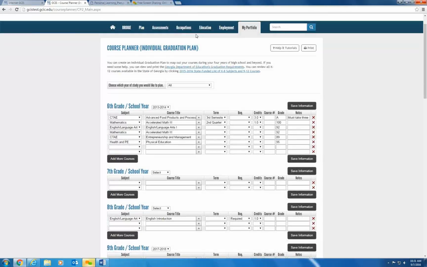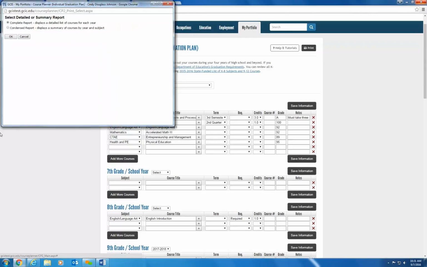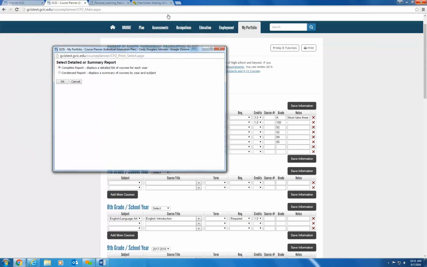And there are actually 2 types of print options. So if you go back up to the top of the Course Planner Individual Graduation Plan and you click on Print, you'll have an opportunity to print either what is called a complete report, which details the information of each course by each year, or you can do a condensed report, which shows a summary by year and subject. So let me demonstrate both of those. So on the complete report, I'm going to click on OK.